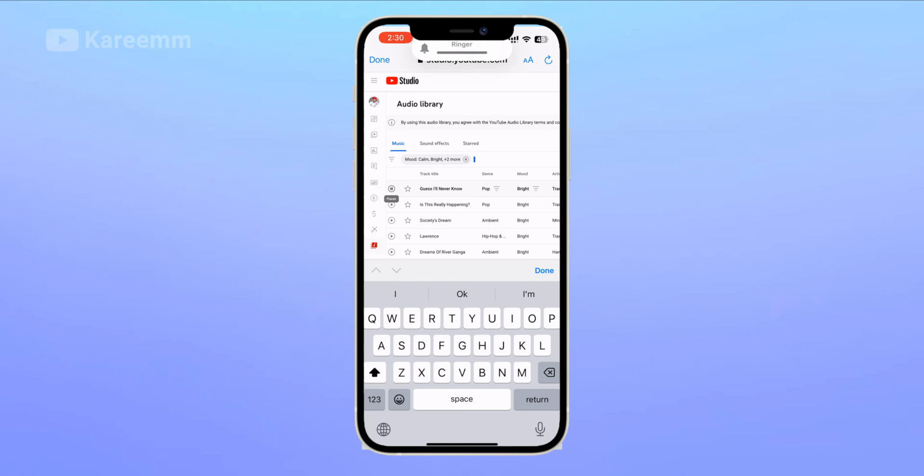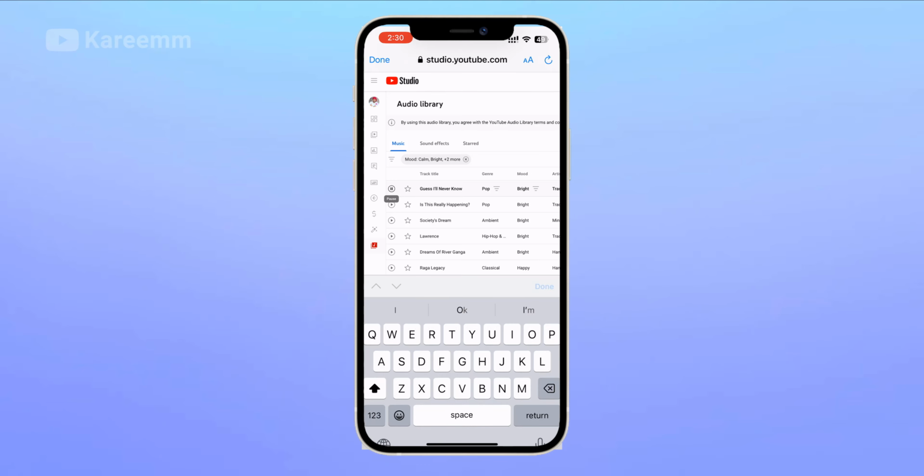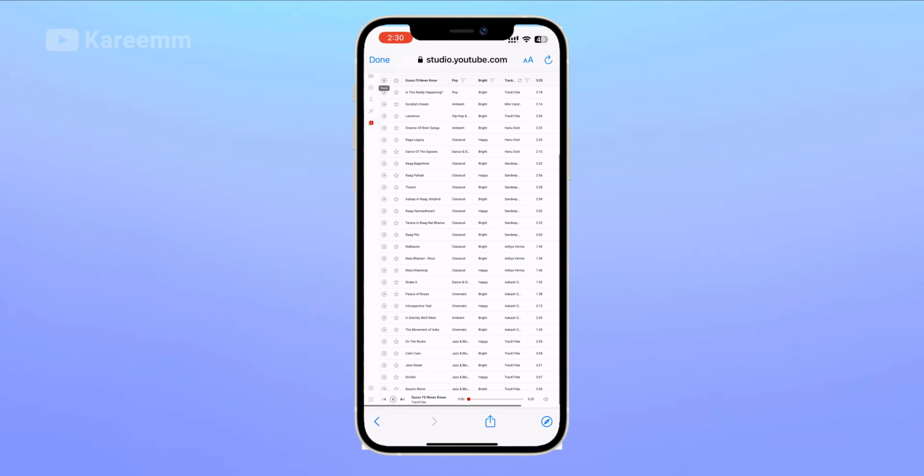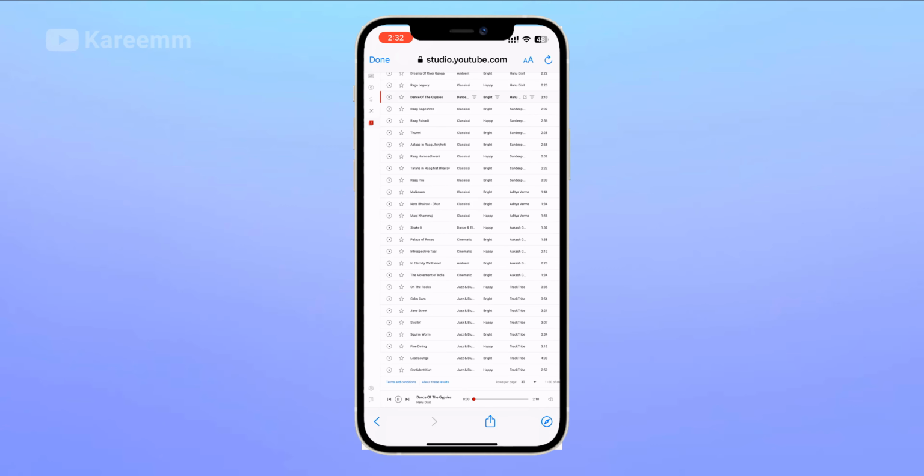You can use pinch gestures to zoom out and explore more tracks. Tap on the play icon to listen to a track, pause it or drag the timeline to navigate. Browse through more tracks by tapping on next.